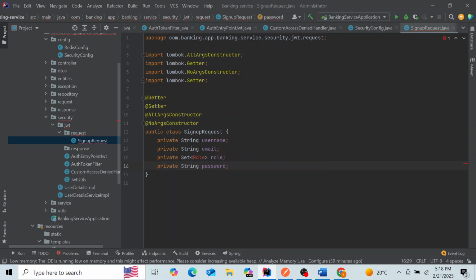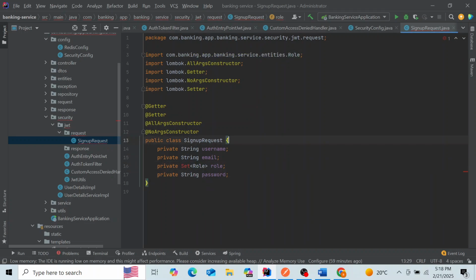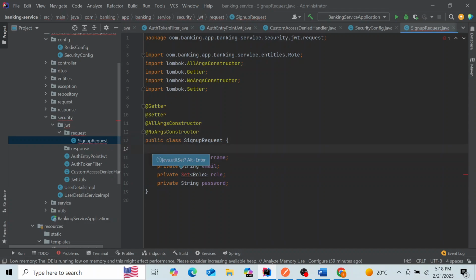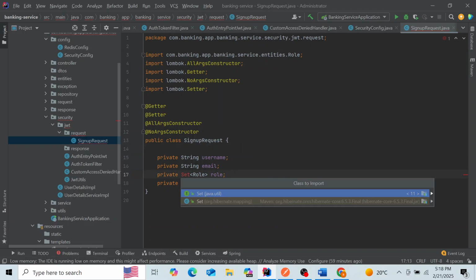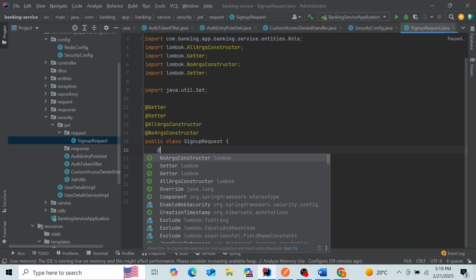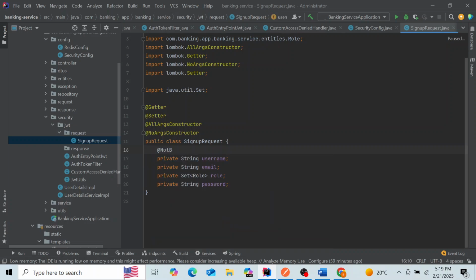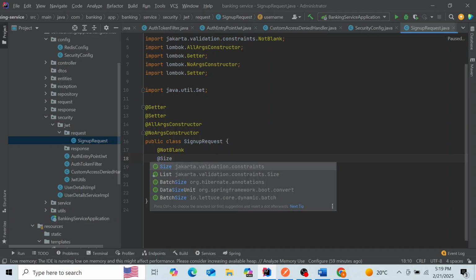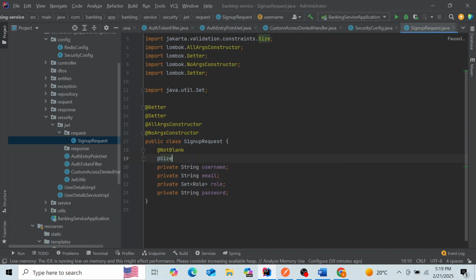Now, before that, I want us to do some custom validation that you already know very well. So I don't want my username to be blank. So I want to add that validation, @NotBlank. I also want our username to be between 3 and 20 characters. So I will say @Size. So inside the size, I will pass the min to be 3 and max to be 20 characters. Let me pass 5.